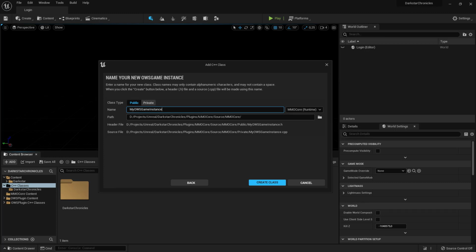So basically now it creates the class under plugins MMO core source MMO core, and for this class we put it into the root. Later on we will use different hierarchies like login, like core or base or in-game for different types of classes that we create. And we will call this not my OWS game instance, but we will call it MMO game instance. And we will create the class now and see it fail. And then we need to configure it to be able to compile and get it working.